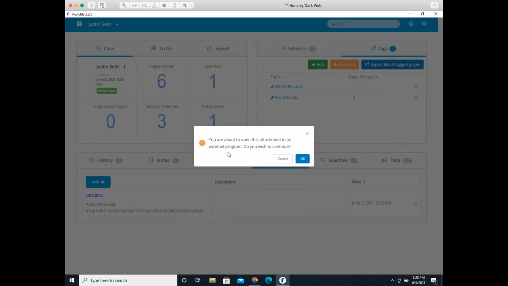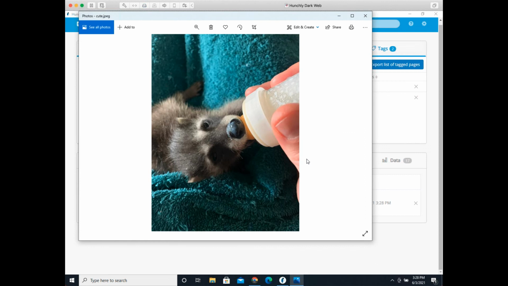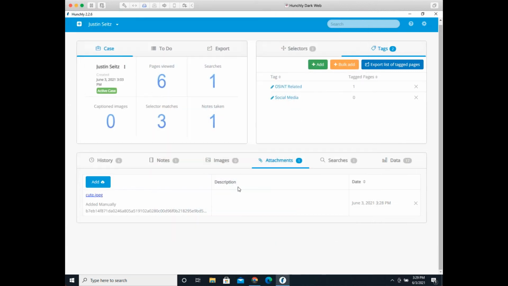Okay, so I've added this file. Now what can we do with it? Well, the first thing is if you click on it, be aware if you've downloaded a virus and you click OK right here, it's going to run on your machine. Now in this case, it's just me bottle feeding a baby raccoon. Isn't that cute? Name is Smudge, and hopefully Smudge is still running around in the wild right now.